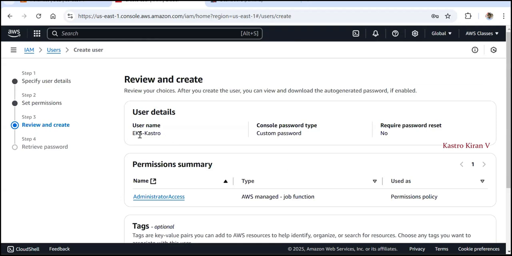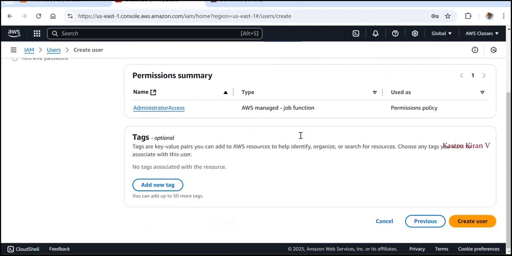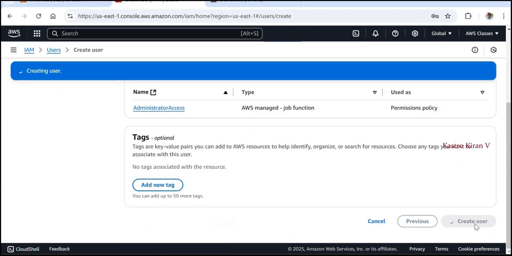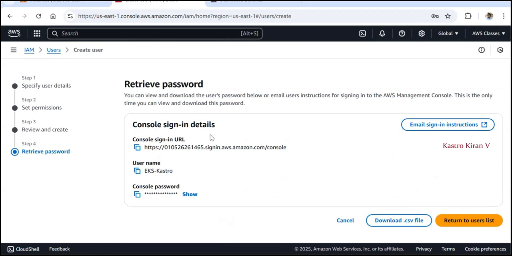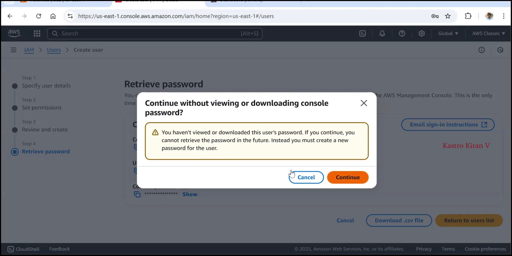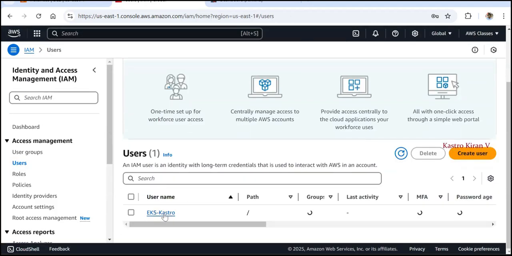So just verify the details. I have given the username and I have my own password, and then click on create user. Once the user is created, you can see the user has got created. Then just go to users, and if you scroll down, you can open the user which you have created.